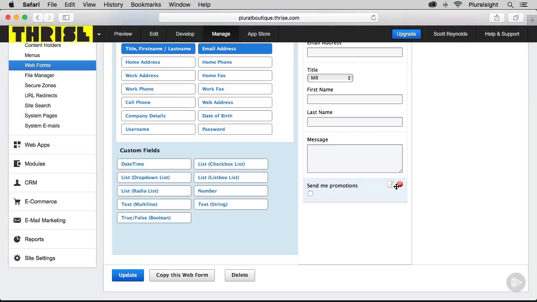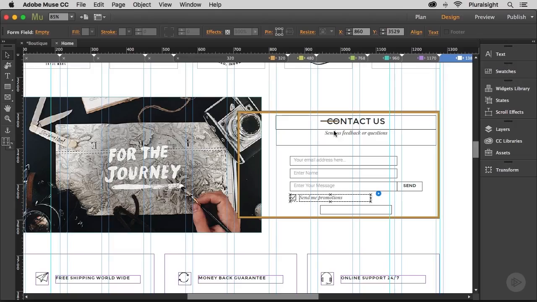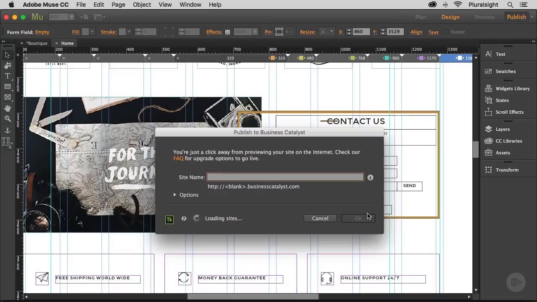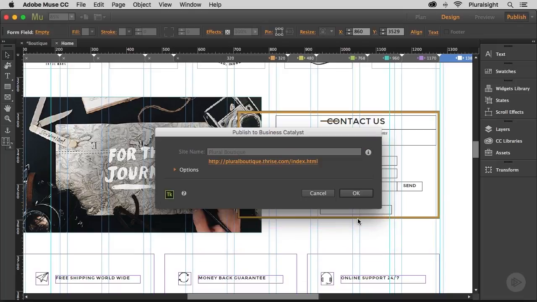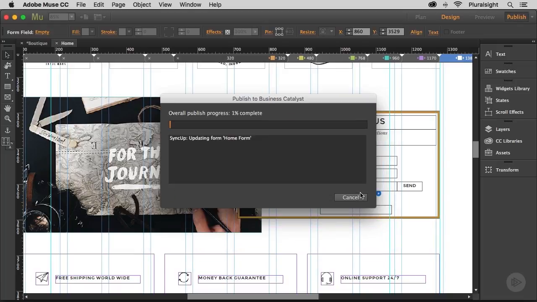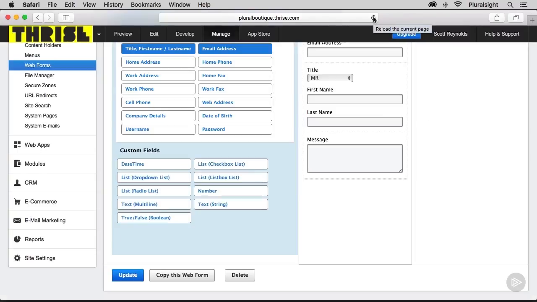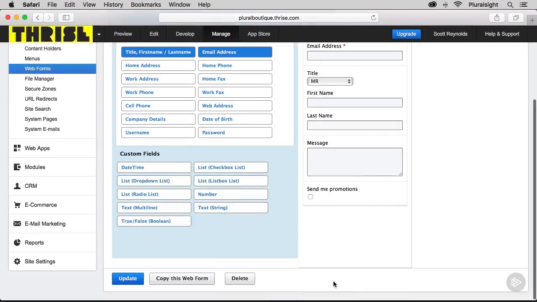If we delete this checkbox in Business Catalyst, and then we go back to Muse, you'll see that the checkbox is still there. Since Muse is the main control here, if we click Publish and publish back to Business Catalyst, that checkbox will be there again. Let's click OK, and this will publish to Business Catalyst, and then we'll go check out our web form. All right, I'm going to refresh the page, and you'll see that our checkbox is still there. Well, since Muse will continuously add that checkbox every time we publish, we'll keep it for now.